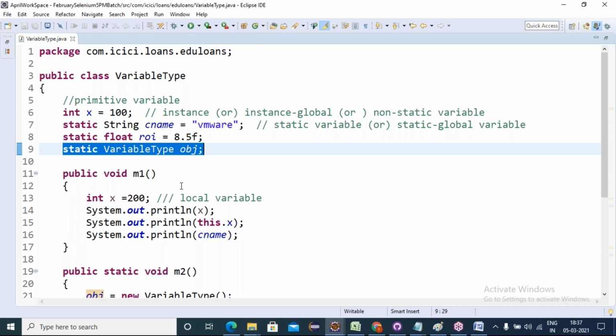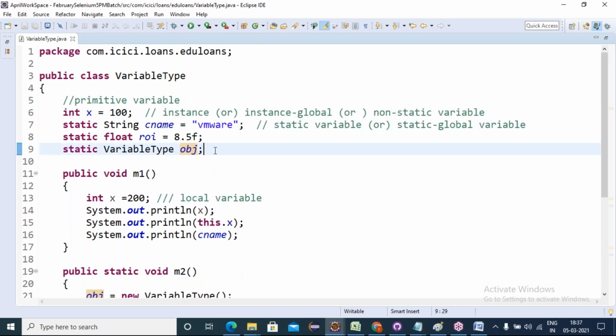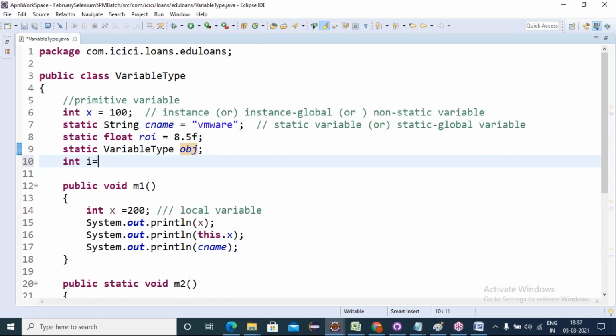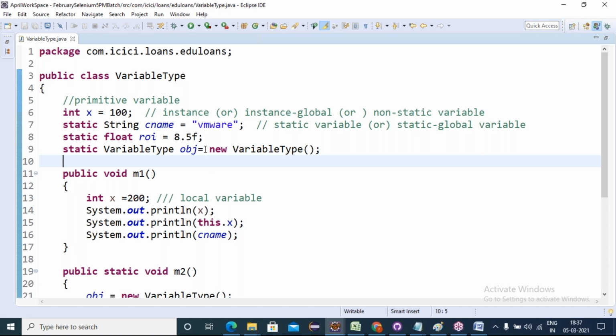One example I'll tell you. Here String cname equal to VMware, like that we gave, no? Static variable type obj equal to new variable type, can we give that or not, I am asking, sir. Okay, what you're asking is like this, right? Yes, sir. It is possible, right? It's possible, but we should not declare like this.